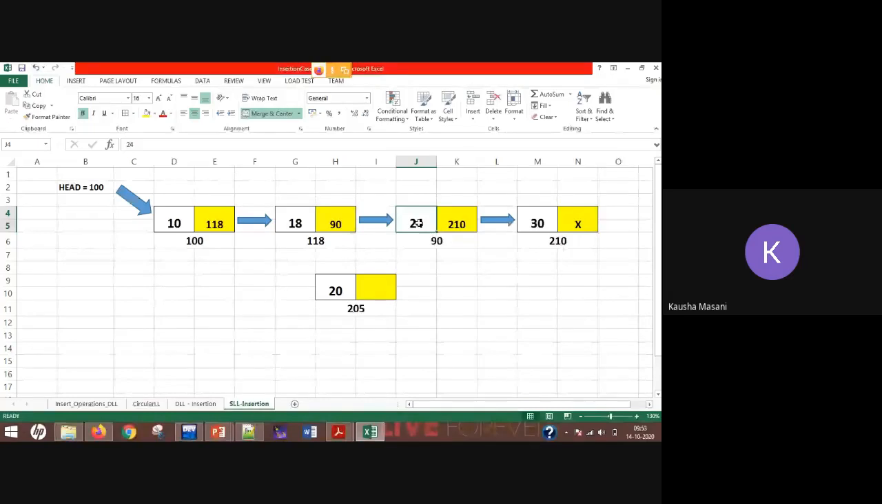Correct? Because we are going to compare this data part. By that we come to know that this node is going to be in between here. So now we have to delink this 118, which is right now pointing at 90, in such a manner that it points to 205 and this 205 points to 90. That is our aim.